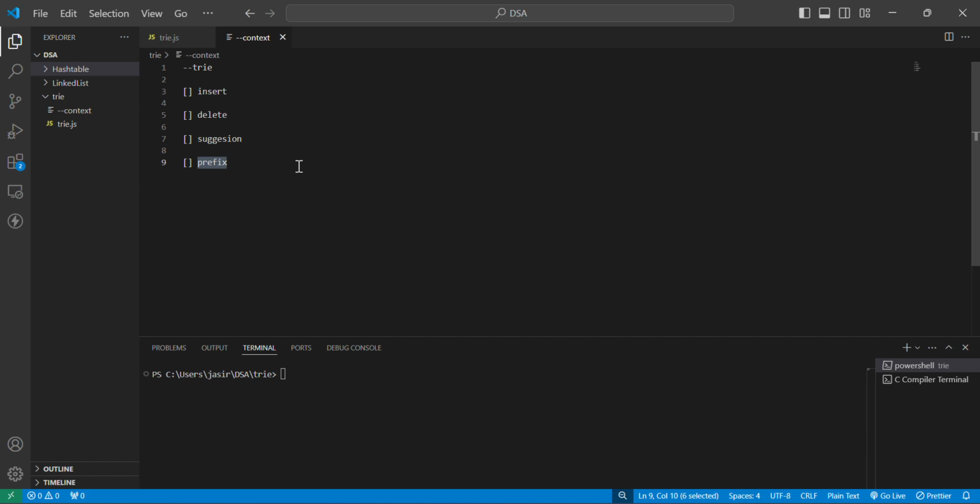For those of you who don't know what a trie is, it is basically a data structure which is used to show values in a tree manner, in a trie manner. Basically we store characters in order to get suggestions and everything. It is a great way to store characters so that we can retrieve them with less time complexity. So let's implement it without any delay. These are the things we are going to cover today.